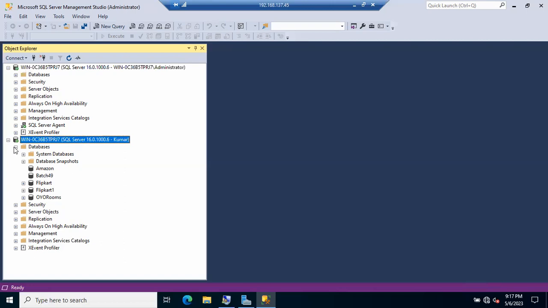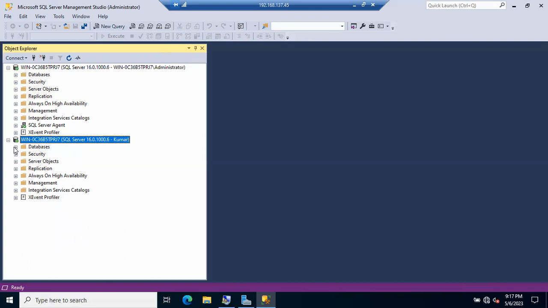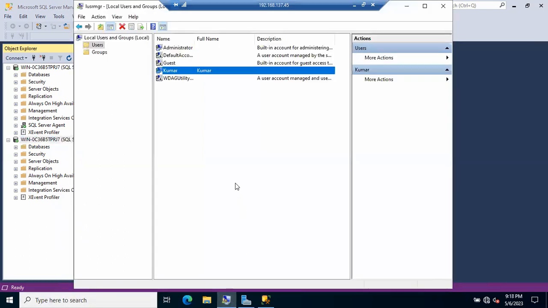Is it clear, guys? Creating a Windows login, SQL login, connecting to the server. Is it clear? Yes, sir. Okay, so now let's go with a group level login. This time I'll create a group.